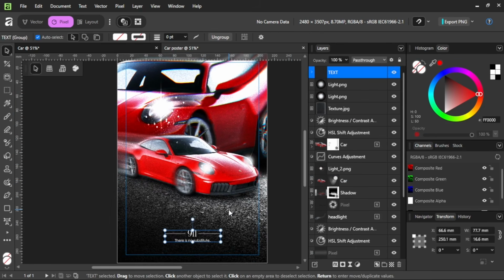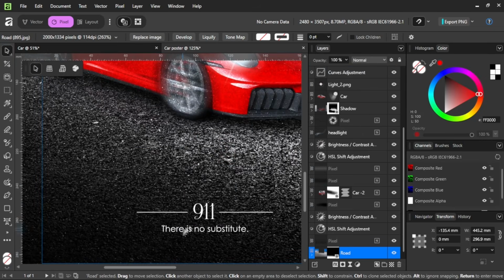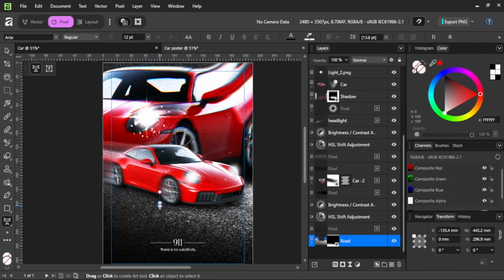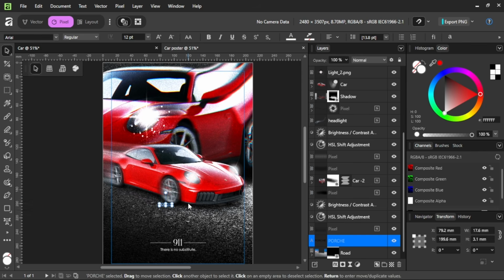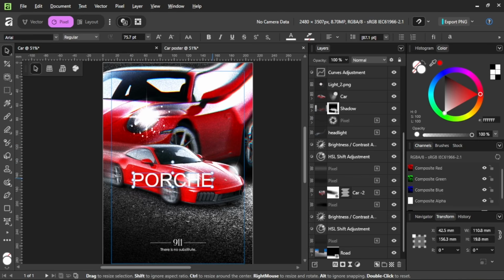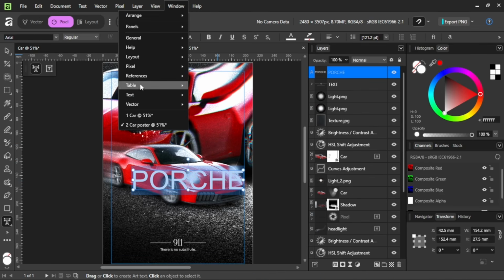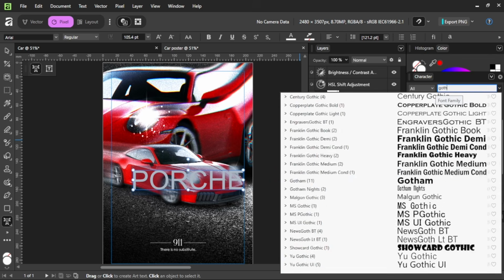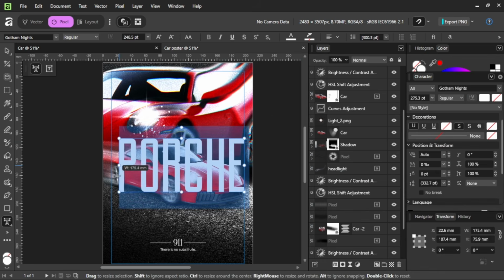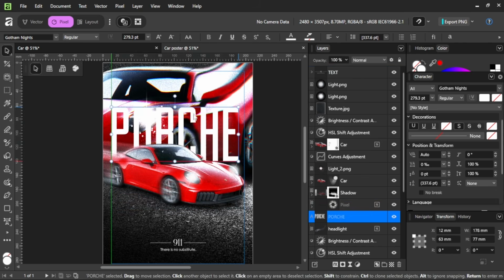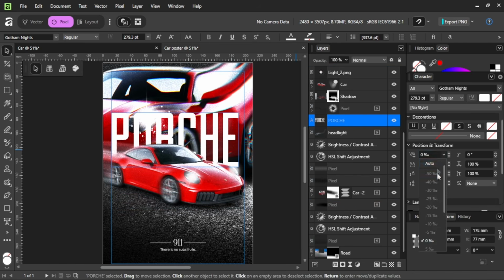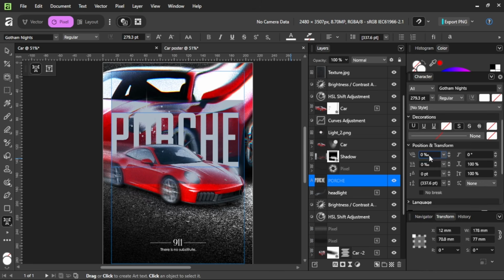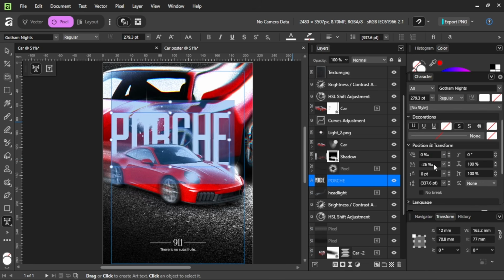Now let me just paste some text. You can also write it yourself. Now press T to activate the type tool and type Porsche. Now go to Window, Text, Character to open the Character panel to edit the text further. I am using the Gotham Knights font. Adjust the tracking and kerning to improve spacing and make the text look balanced.